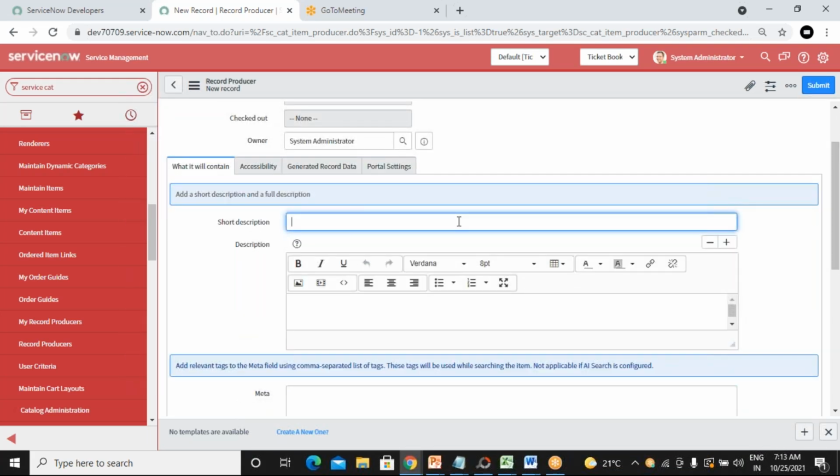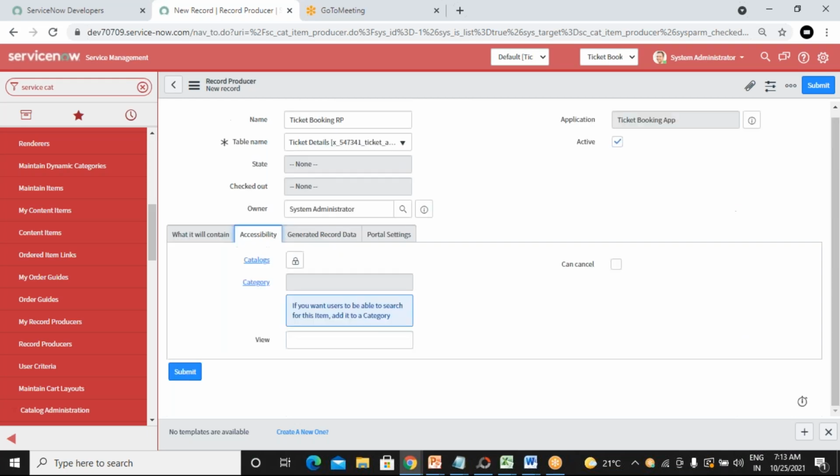Let's say ticket request. And here you can provide more about this record producer by writing the description. Then the next option is accessibility.